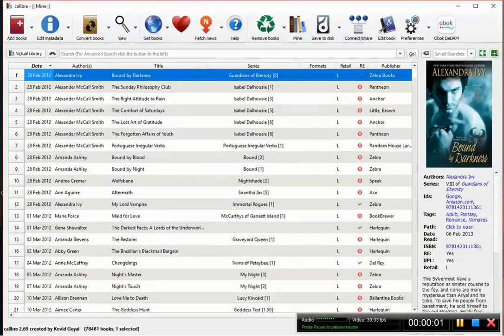Hey everyone, did you know that you can change the toolbars on Calibre?